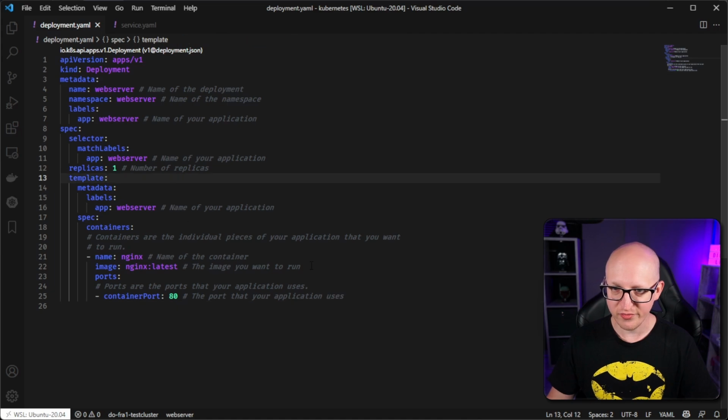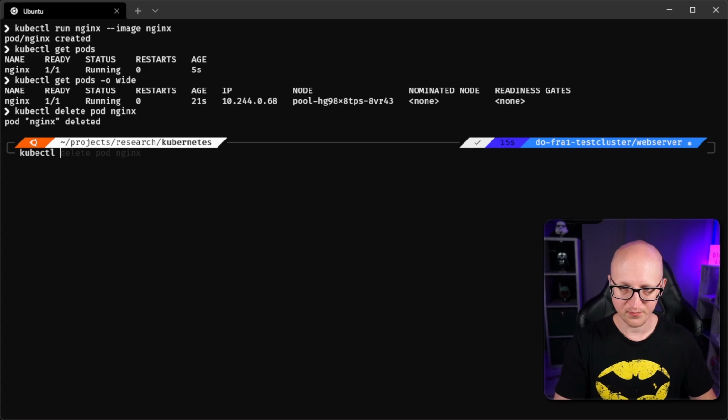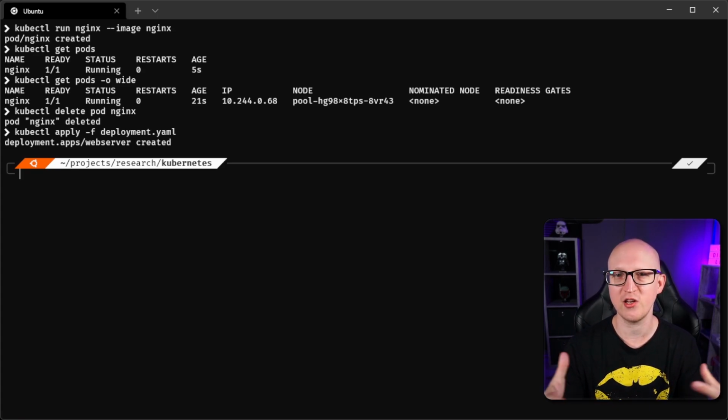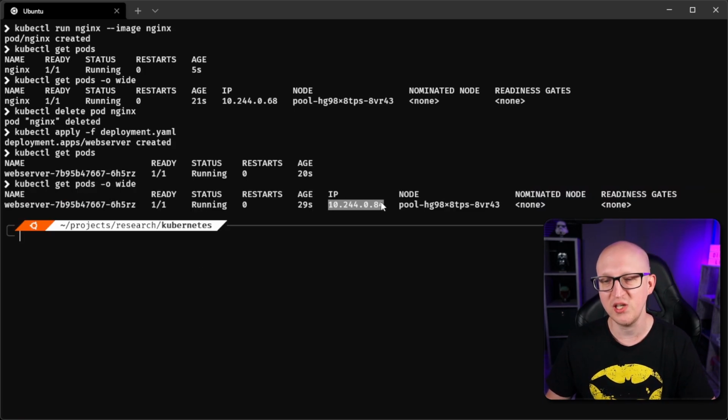So let's save this file and deploy it by executing the command kubectl apply. With that command, you can apply any manifest file. Let's also name this file deployment. Let's hit enter. Now Kubernetes has created a new resource that is called a deployment. A deployment will always create the desired number of pods, depending on how many replicas we need. When you execute this command, you can see that there is a new pod called web server created that is currently up and running. And it has a cluster IP as well.